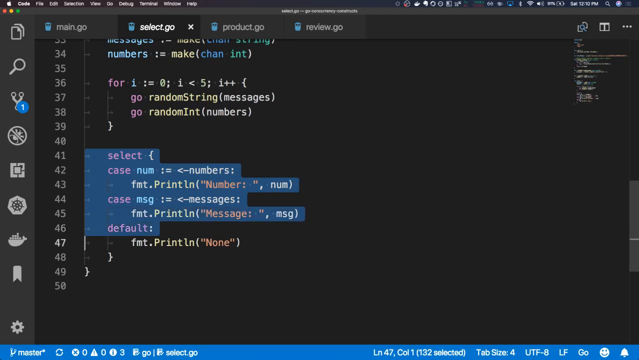Now there's this select construct. It's not the same as switch case, but you could think of it as a multi-way select. I could read from numbers if they are available, or I could read from messages if that's available, or if both are not available, if there's no value in my channels, I could just print out none.